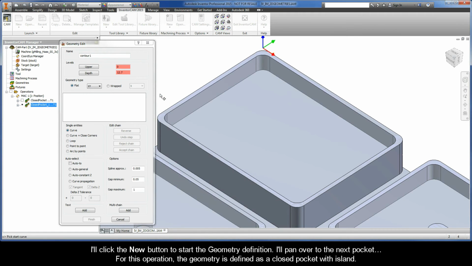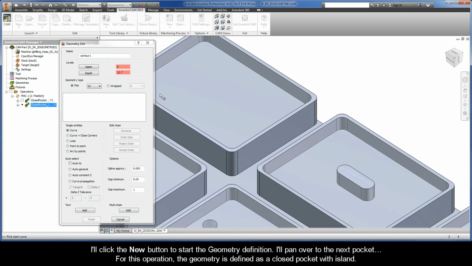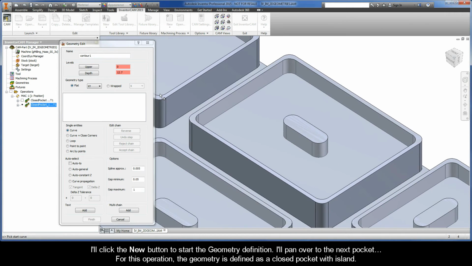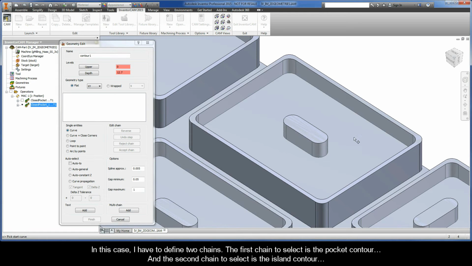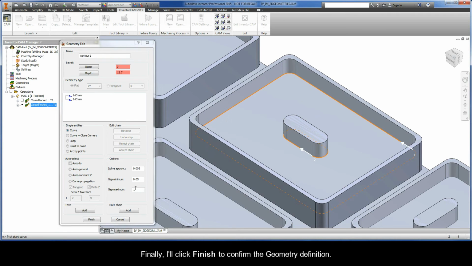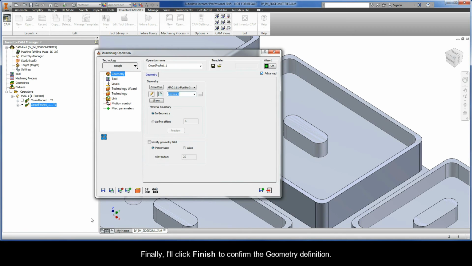I'll click the New button to start the geometry definition. I'll pan over to the next pocket. Now for this operation, the geometry is defined as a closed pocket with island. In this case, I have to define two chains. The first chain to select is the pocket contour. And the second chain to select is the island contour. Finally, I'll click Finish to confirm the geometry definition.